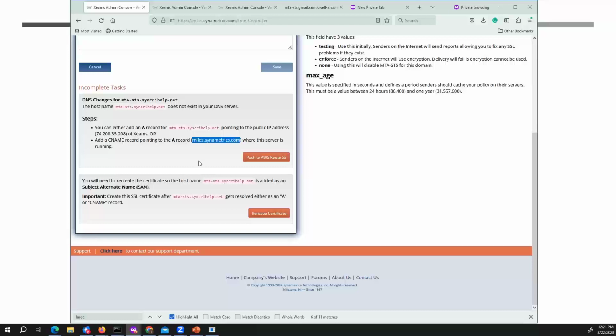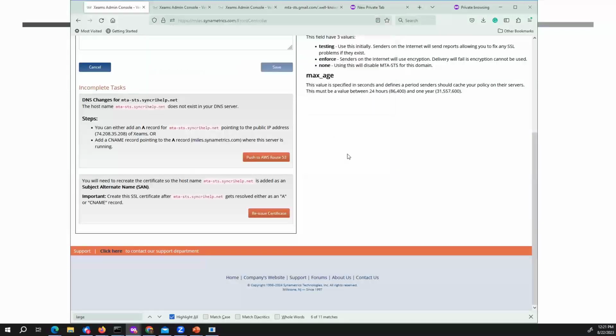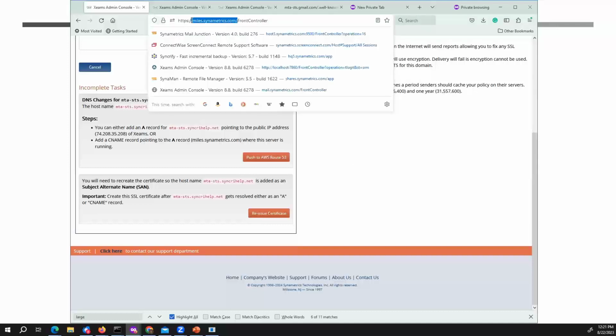Oh, by the way, I forgot to mention one thing. Notice that the host name or the server where this is running, it's miles.synametrics.com. It has nothing to do with the domain names that I have configured on this machine, okay? So a lot of times people get confused. Oh, my host name has to be mail.mycompany.com if my domain name is mycompany.com. That is not a requirement. You can have as many domain names on this host, okay?